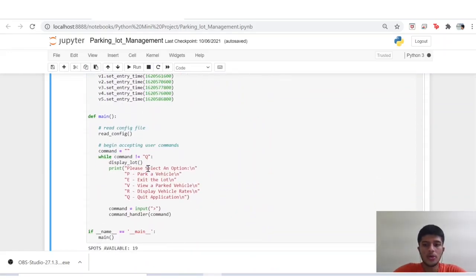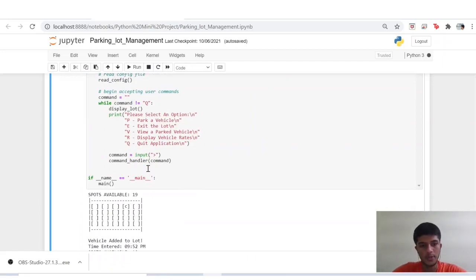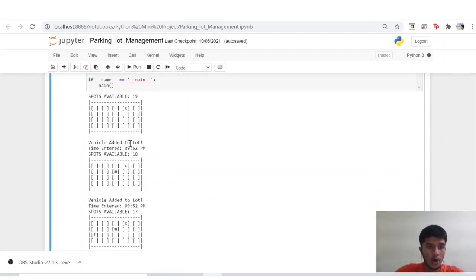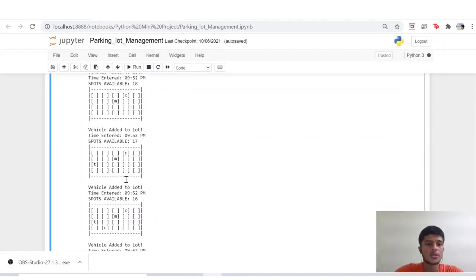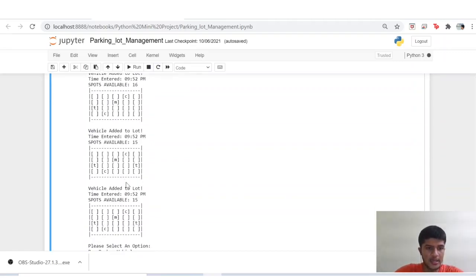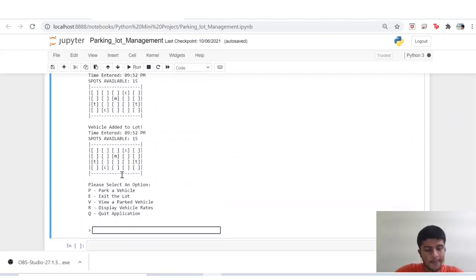So let's move towards the output. As you can see, here the spots availability is 19. Now as a vehicle is added to the lot, the motorcycle is added and now spots available are 18. So this is the demo mode which we have prepared, where these vehicles are already parked. Now the system will ask us what we have to do.